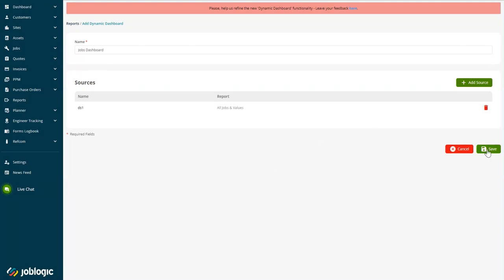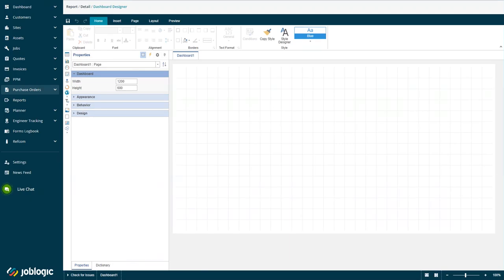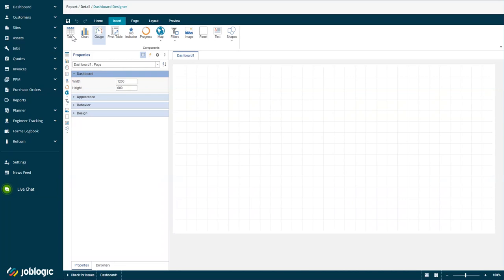In this example, only one data source is required for our dashboard, so we can go ahead and click the Save Action button. We are now in the Dashboard Designer screen. Within this screen we can select items from the left-hand panel and simply drag and drop them onto our dashboard. Alternatively, we can access the items by clicking on the Insert tab.